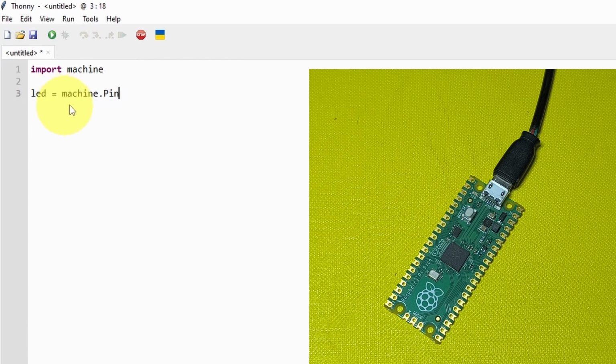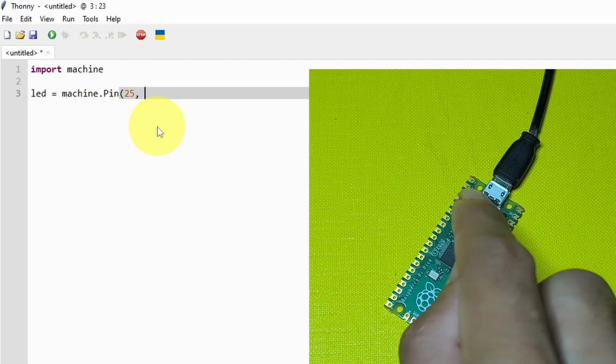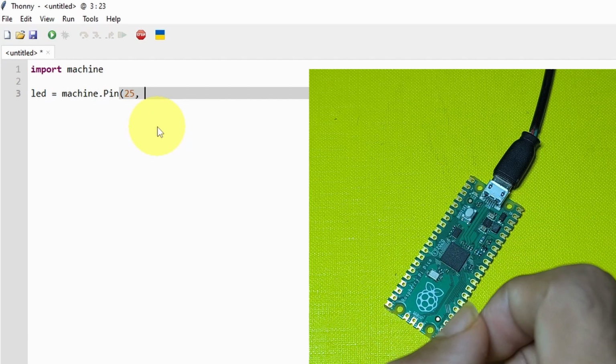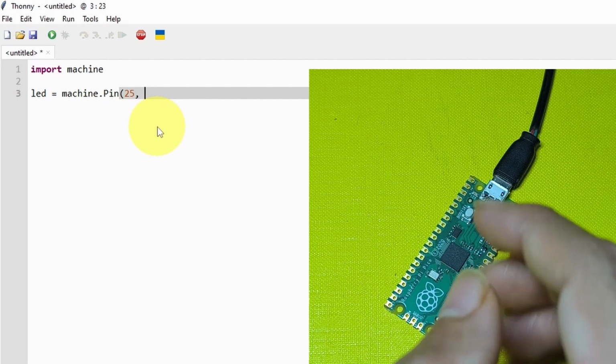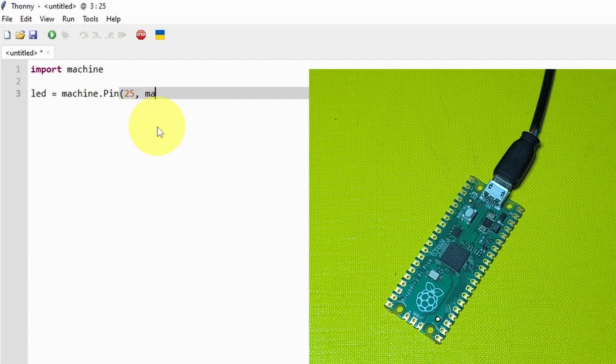We use this to create a pin object that takes in two parameters. The first one is the pin number, which is 25, and the second parameter is like the pin mode to tell Thonny that we are going to use this pin as output to turn it on and off, or to read from it, like the sensor. In our case, we're going to use machine.Pin.OUT, which means output.